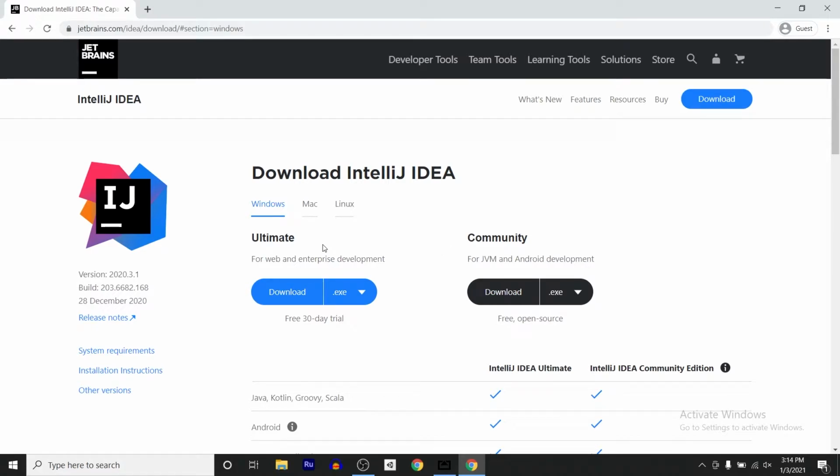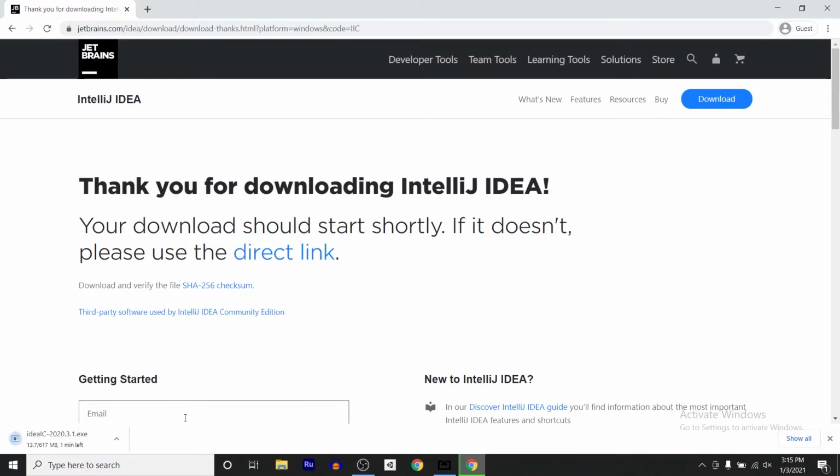IntelliJ has two different versions, like a lot of other IDEs. They have an Ultimate version, which is basically their professional version, and they have a Community version, which is their free version. So we'll download the Community version, the free version. I want to download the exe. Click that. Once that's done downloading, it'll open up and we'll be able to move on from there.